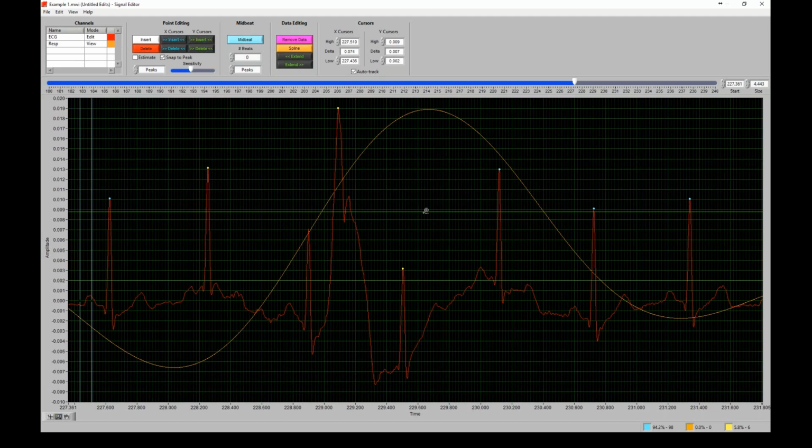So in this situation, we need to do two things. We need to remove the erroneously flagged beat because we know this isn't an R peak. And then we need to insert it on what we can clearly see is the R peak. And we're going to do that by using two different tools. First, we're going to select our delete tool. And that can be chosen either by clicking this red delete button or by hitting the D button on the keyboard, which is a little hotkey.